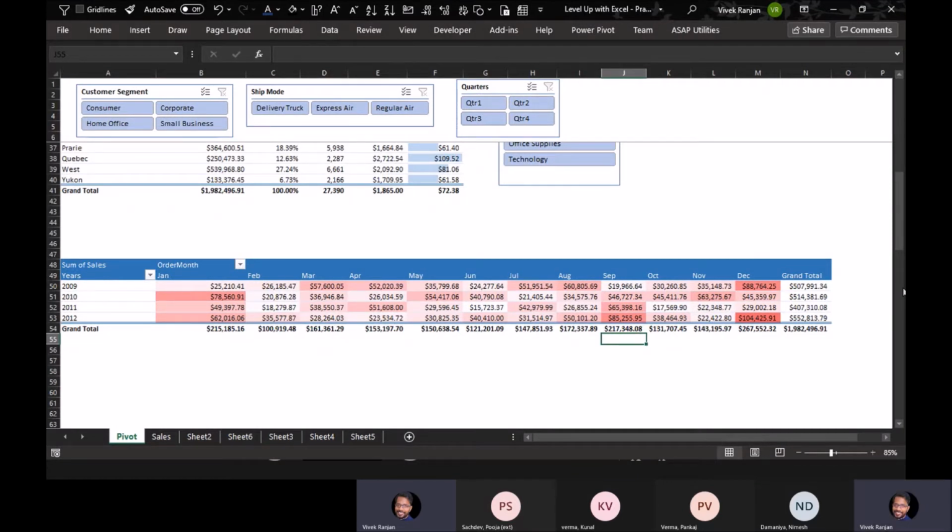So Pankaj has shared. Nice. Pankaj, your grid lines, and then can you get rid of the quarters with no data? Sure.